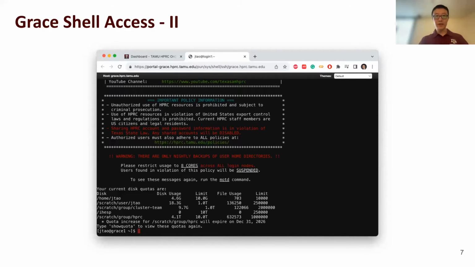This is what the system looks like. It will give you some important policy information at the very beginning, and it will also show how much disk quota you're using, because it's a shared system. Everyone has a small quota, not small, but I have 10 gig for my home directory. I have one terabyte of high performance disk for my scratch space. Everyone probably has different quotas, depending on your status and your request. For students, I'm not sure what the maximum is.